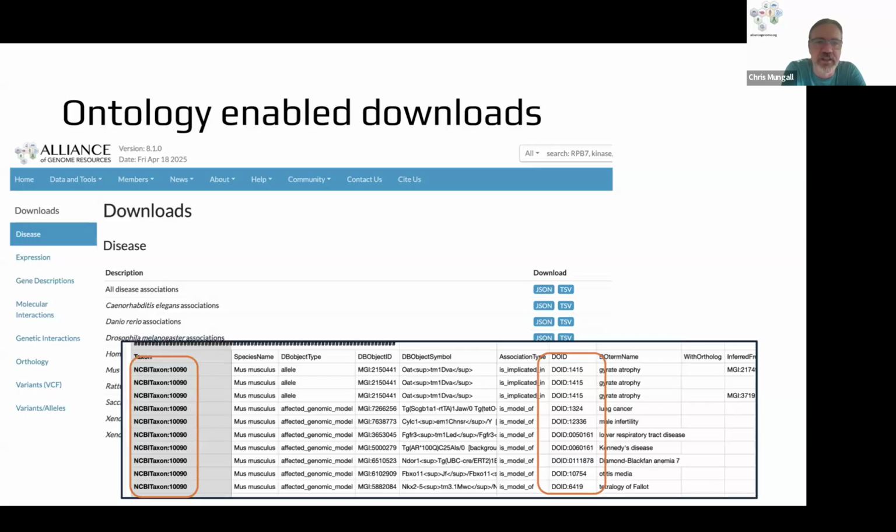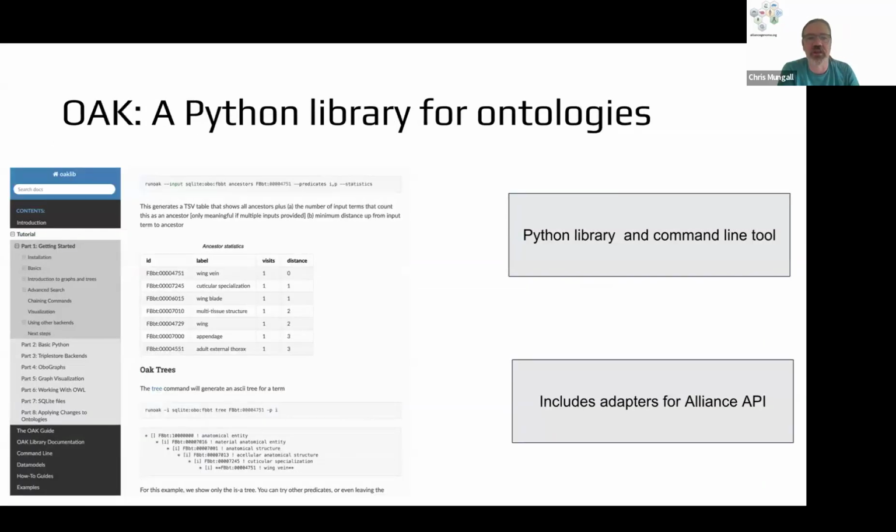So you can see here this is a subset of all of the disease annotations to DO terms in the Alliance. And you can see where we're associating not just genes, but alleles and genomic models with some of those terms as well. So just some additional tooling that you can make use of if you're a computational user.